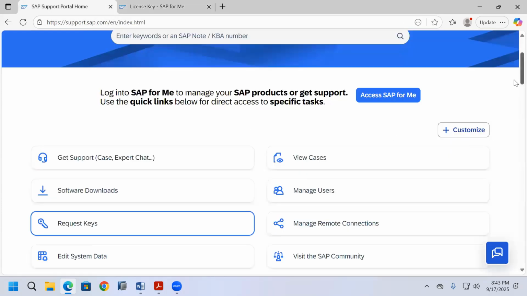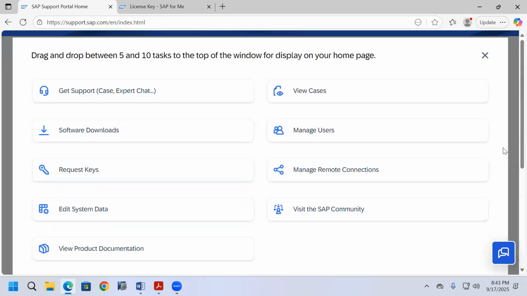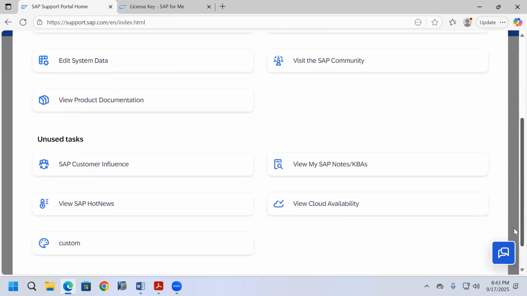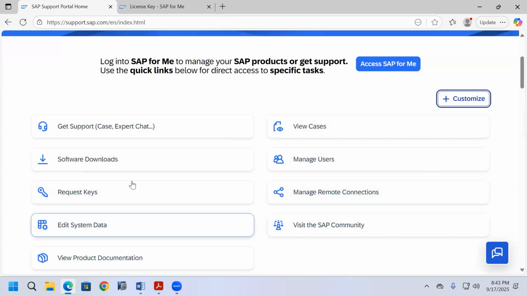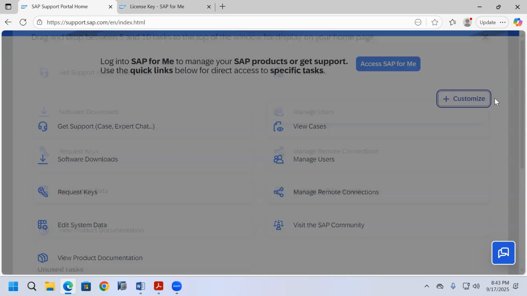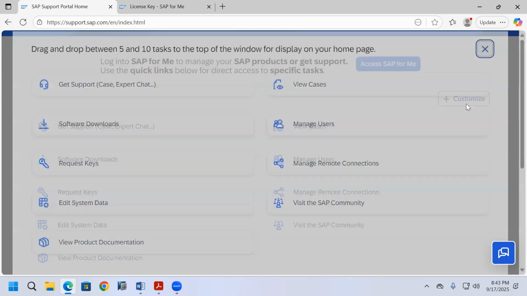And here there are 9 options. When you click customize and scroll down, there is an unused tasks section. Suppose you want any of those tasks; you can adjust and put the tasks you require on this screen. When you customize, select the task you want, and click save, that task is available on this list.